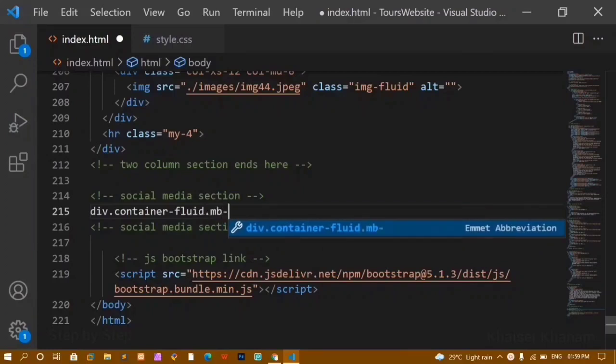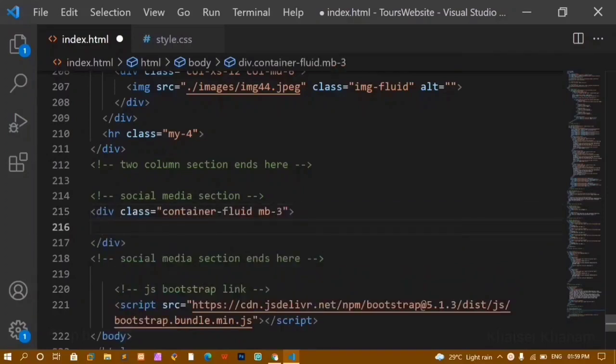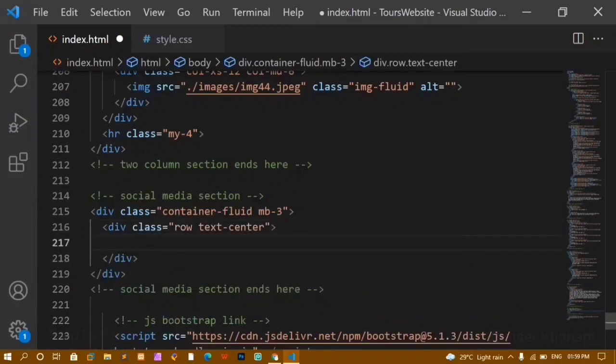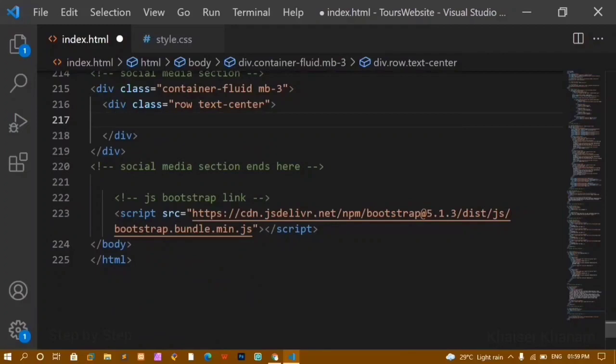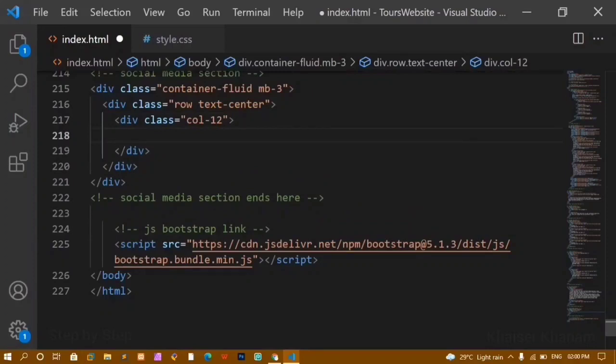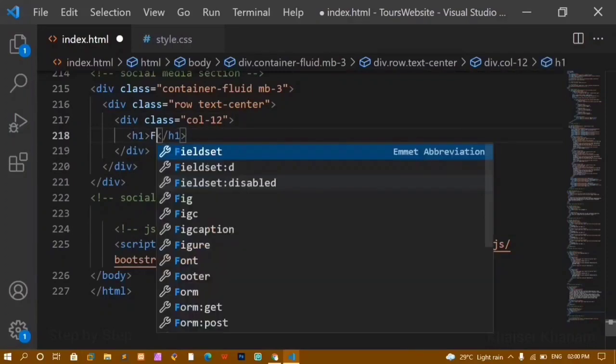And also I'm going to give margin bottom of 3. And inside this div container, I'm going to create another div, and for this div I'll give the class as row, and also I'm going to give text-center so that my text will come in the middle. Inside this div container, I'm going to create one div. I'll write here col-12, and inside this I'll write one h1, and here I'll write, Follow us.